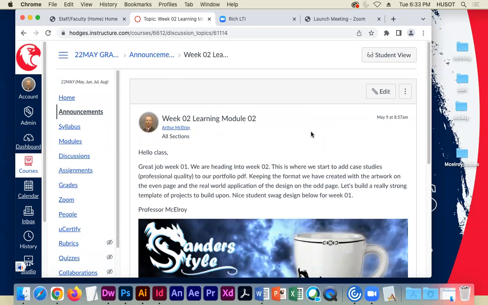Learning module two, week two of multimedia portfolio. Really good job with the week one assignments to date: the dream job paper, the self-assessment form, beginning to develop the first case study in your multimedia portfolio, which is your personal branding. Remember that personal branding is something that's going to be used in the master template in the lower right-hand corner or the right page of the facing page spread in your master template. And it's also going to be your very first case study.